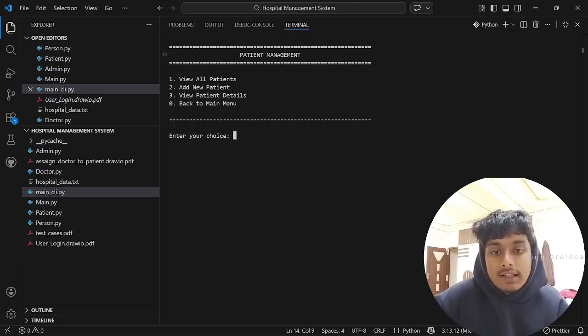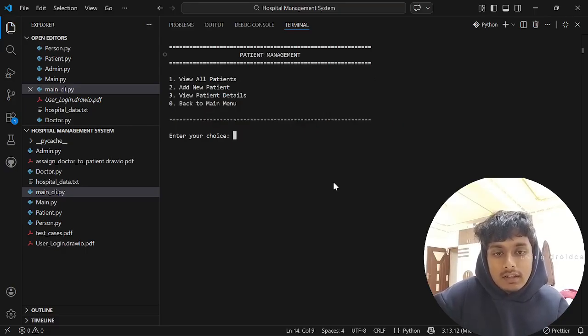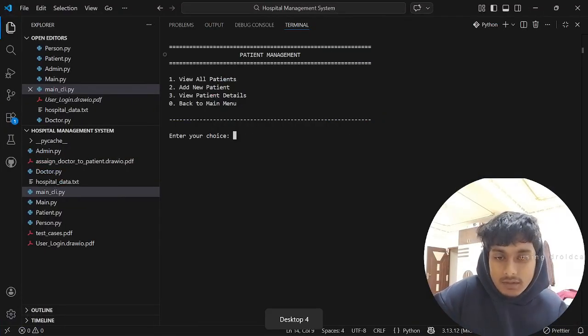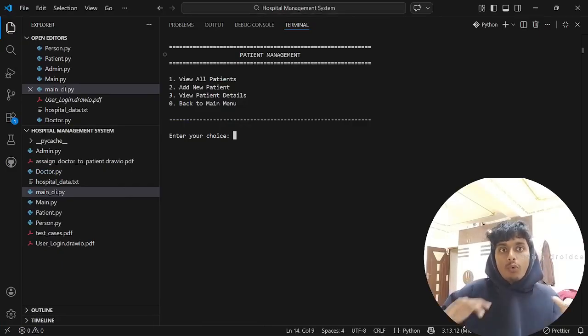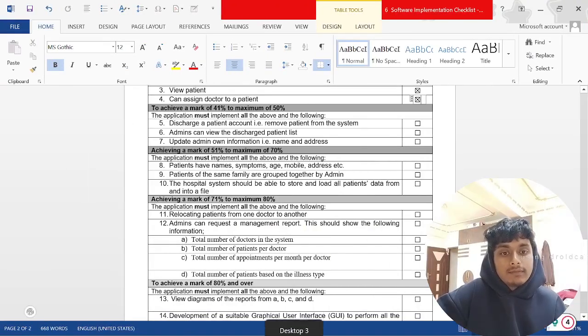Okay, now let's delete that patient. Now let's view the patient. This one I have just assigned, so now let's delete. Delete means discharge. First let's discharge. To discharge means to remove them from the patient list, as in remove the patient from the system.